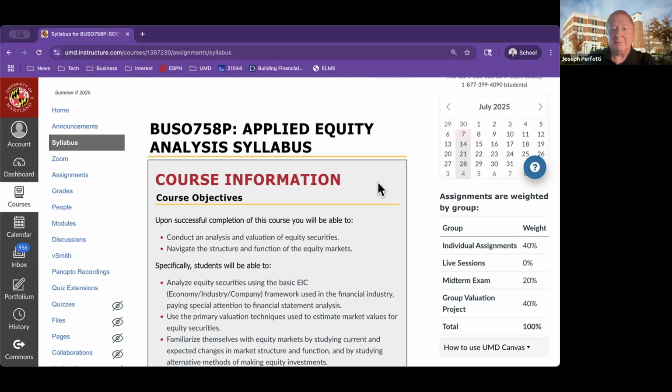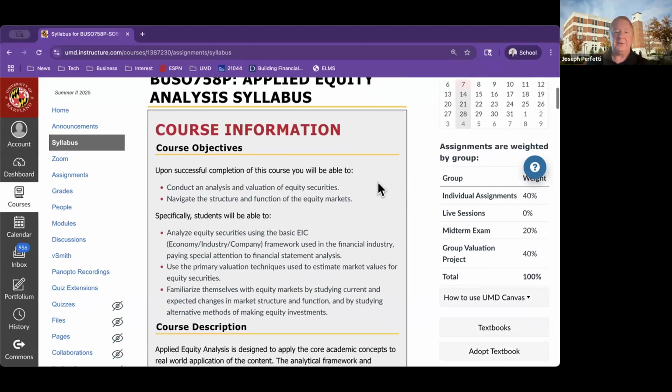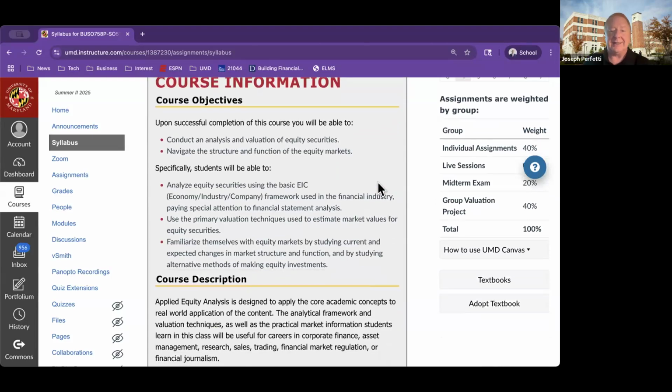The class is broken into 4 sections. The first section is called EIC, Economy, Industry, Company. It comes from the idea that Michael Porter started, that approximately 50% of the performance of a company is the external environment. So we're going to look at that environment and help us understand the companies that we're evaluating through that context.